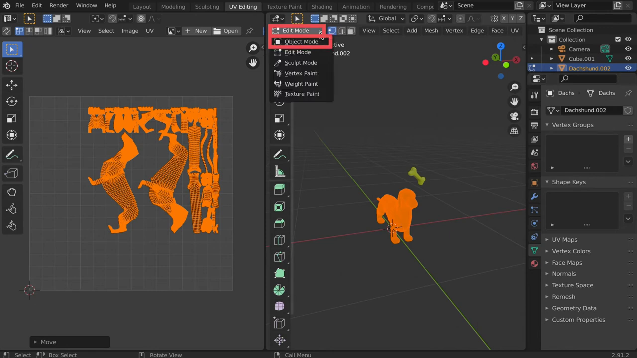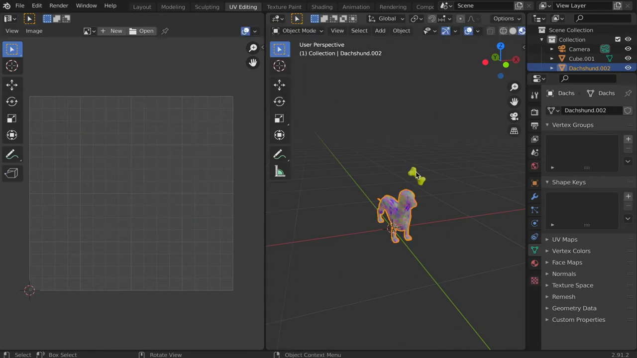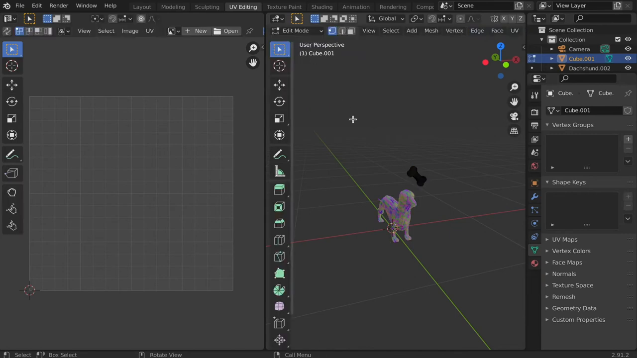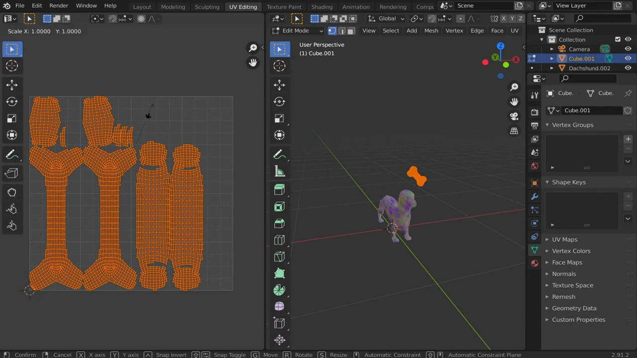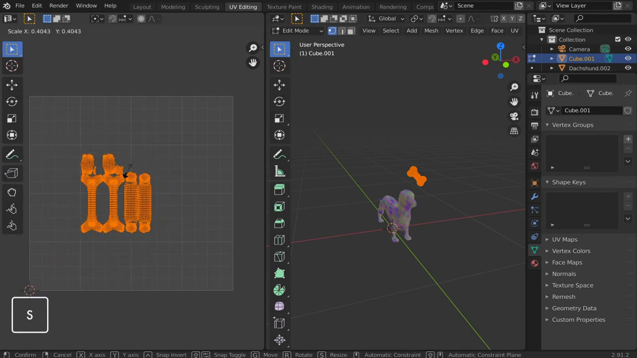Move back into object mode, select another object, and move back into edit mode. Select the entire mesh in the edit window and move these islands to a unique spot on the UV map.